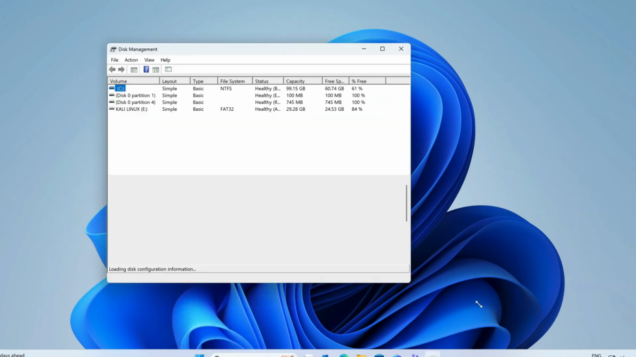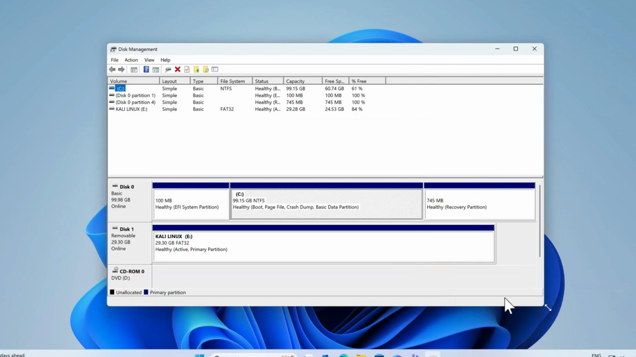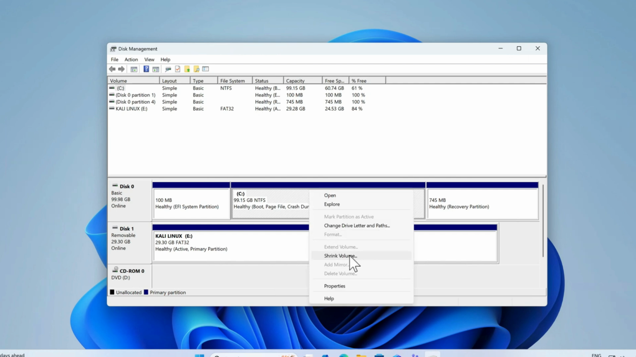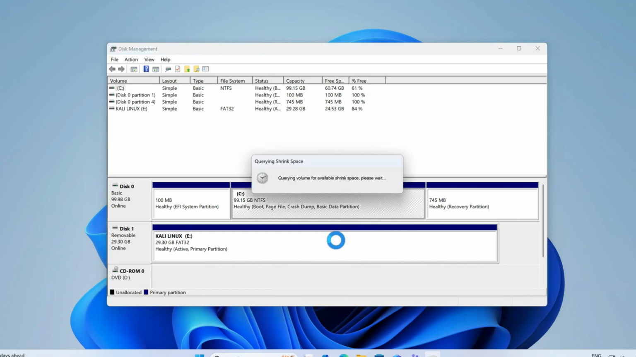We'll do this entirely inside Windows using the native Disk Management console. Right-click your Windows icon and select Disk Management from the Power User menu. A visual map layout of your machine's physical storage drives will populate. Locate your primary C drive partition, right-click the volume block and select Shrink Volume.